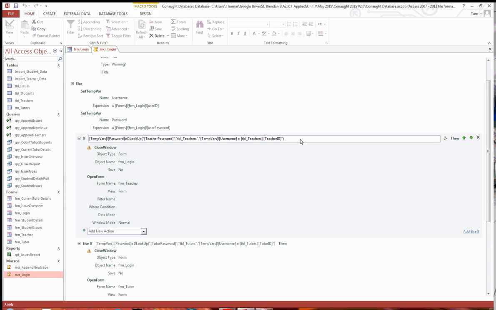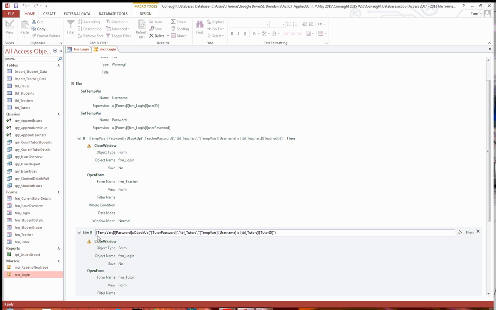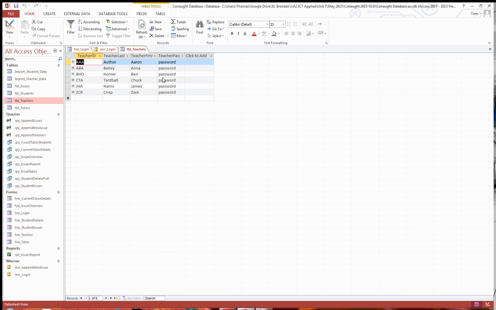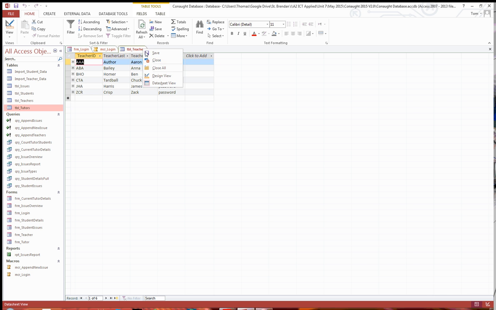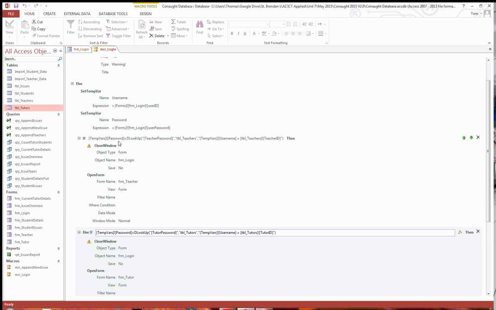Now, if it doesn't find a password here, because as you may notice, this only cases for the teacher table, then it runs this else if statement down here, which looks for the password in the tutor table, because obviously the teacher table has got its own passwords, and the tutor table has also got its own passwords. They're not both in the same table. So that's why I've got these two separate DLOOKUPs here.